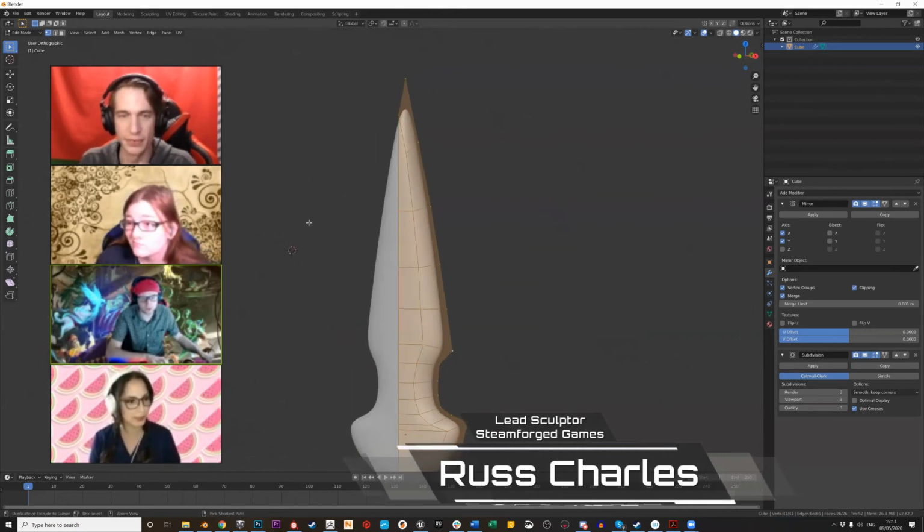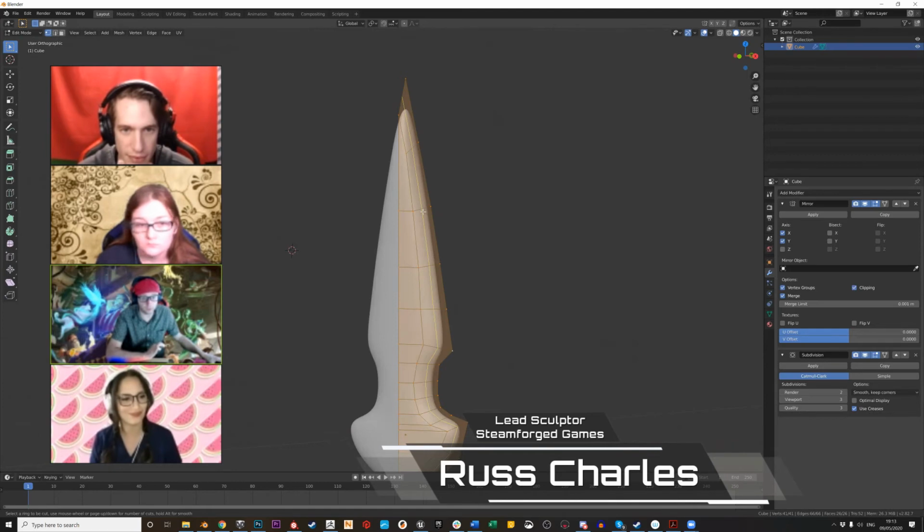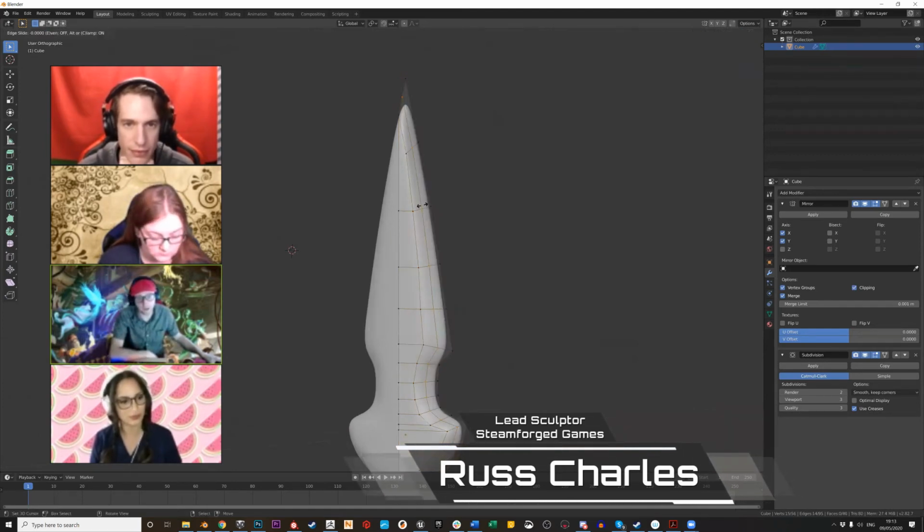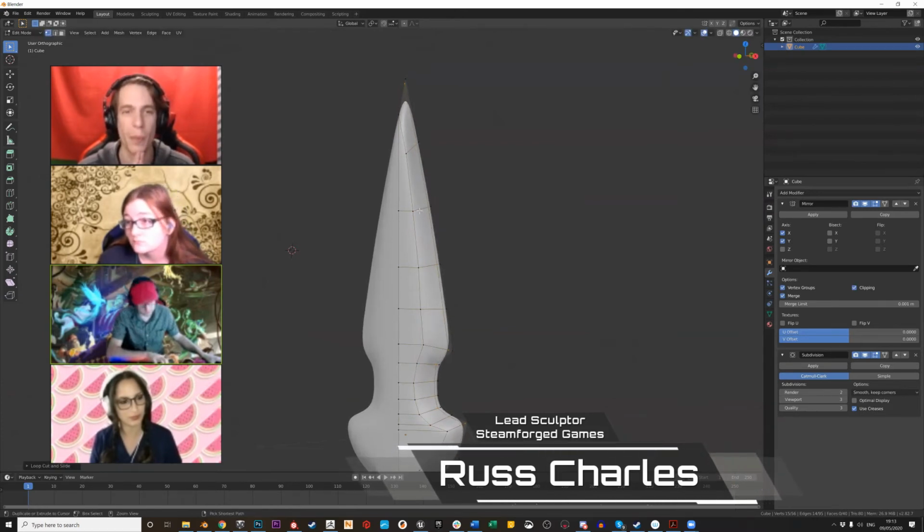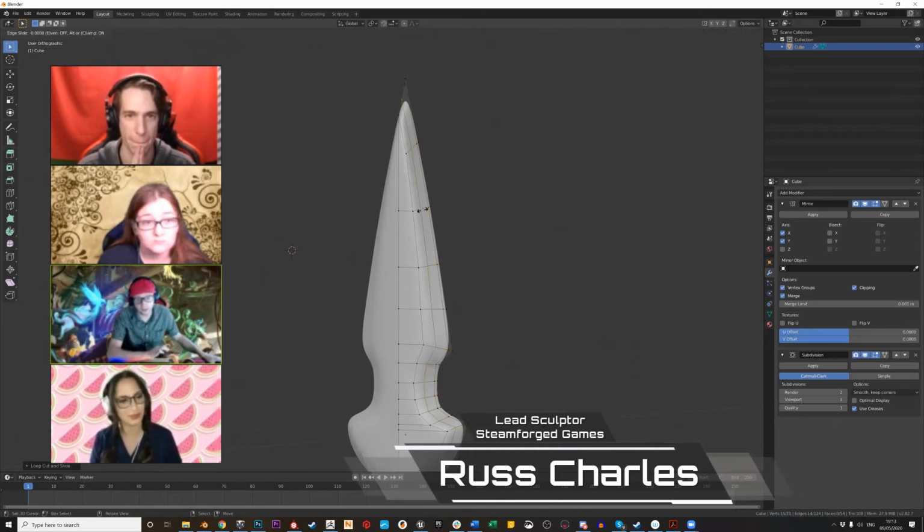So I'm going to hit Control R. I'm going to hover over the edge of the blade, so I'm perpendicular to this loop, and I'm running down the full length. I'm going to click, and I'm going to slide it towards the edge. And you can see my edge sharpening.